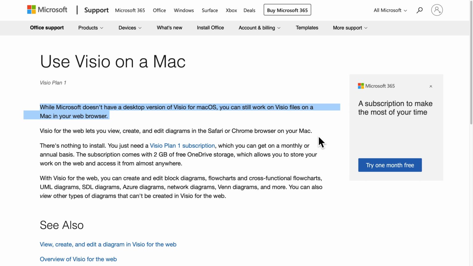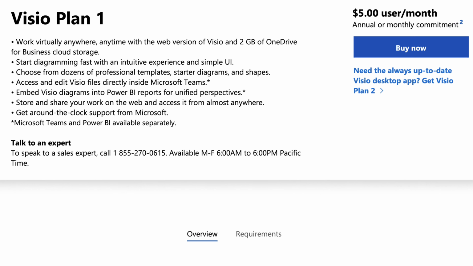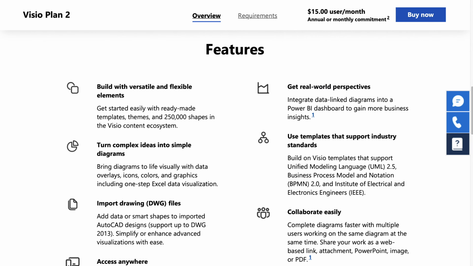There's nothing to install, you just need a Visio Plan 1 subscription, which you can get on a monthly or annual basis. It's not even that expensive, it's only $5 a month. But what if you don't want a subscription? This isn't someone who makes flowcharts daily. Actually, there was significant apprehension towards this idea. What's a flowchart? I don't want to do that. The solution needed to be more friendly.